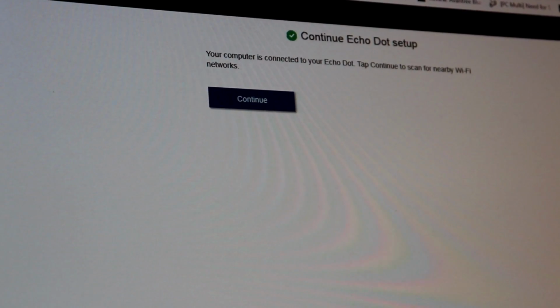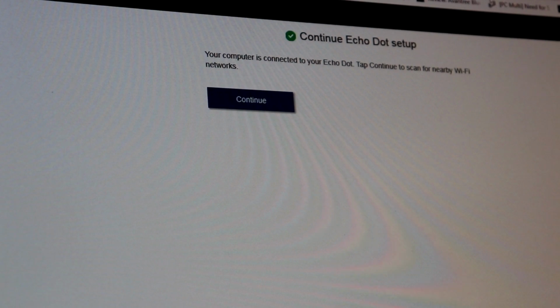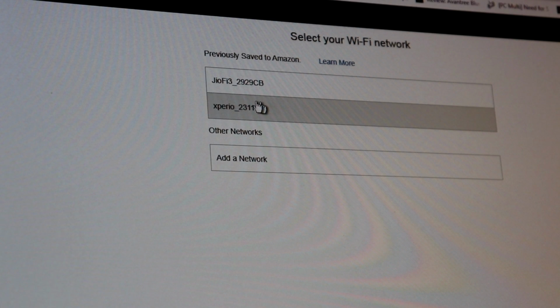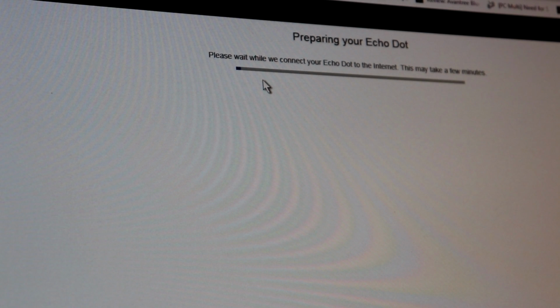So the next step is go back to your computer, and what you have to do is continue Echodot setup. You have to give continue and select whichever network you need to connect to your device. So right now I have two devices. The second one is already connected to my Echodot. So I'm gonna connect the first device over here, right? And it is preparing to connect your Echodot to your selected or your preferred Wi-Fi device.